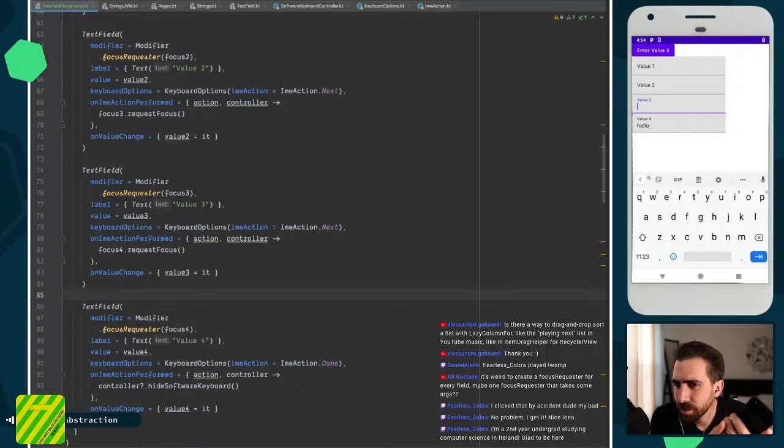Fearless Cover says, I'm a second year undergrad studying computer science in Ireland. Glad to be here. Yeah, thanks for joining in. Glad you're here.